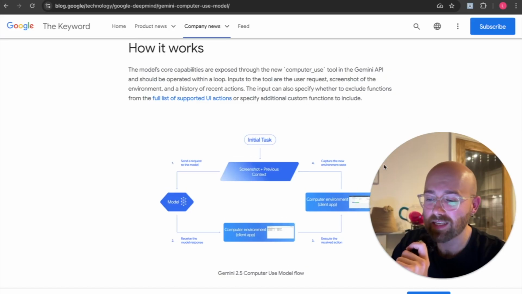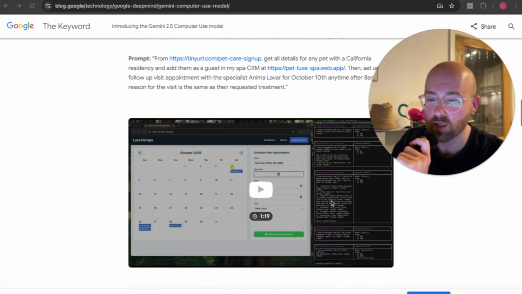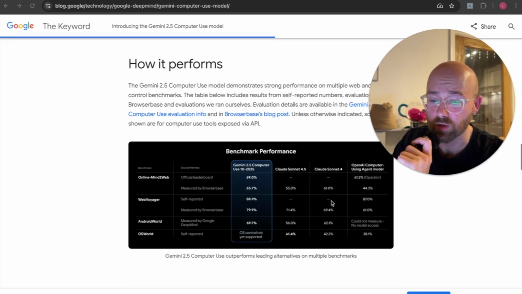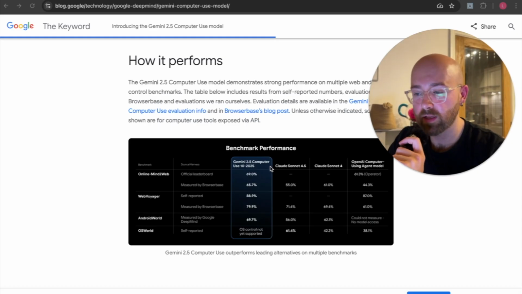If you want to see technically more how it works, you can always come here and check it out. Pause the video, read this. We're not going to get too much into it. We're really just going to show you how it actually performs, and then go and do the live demos and show you how to get this up and running.